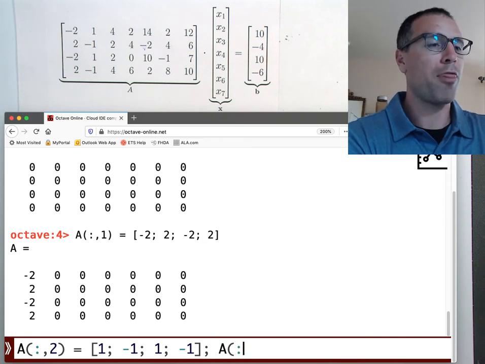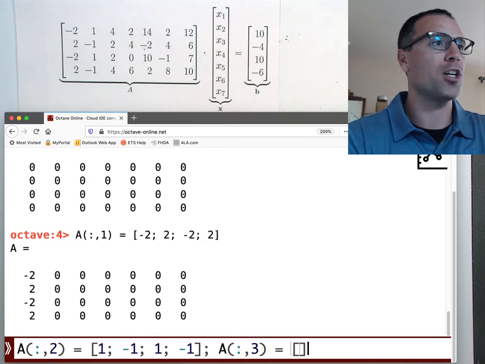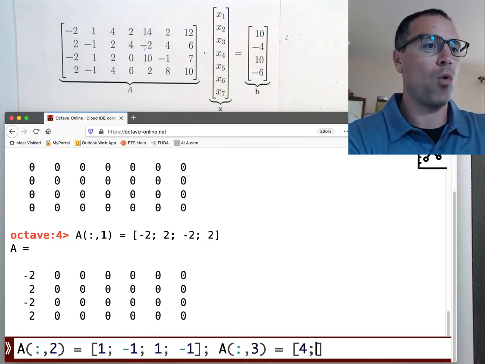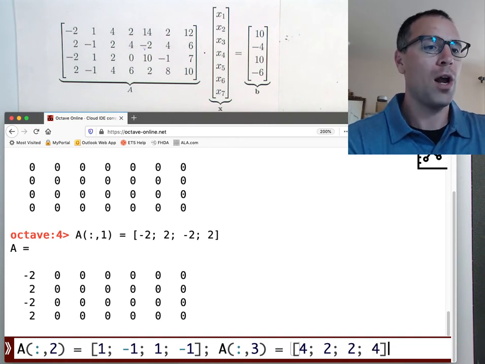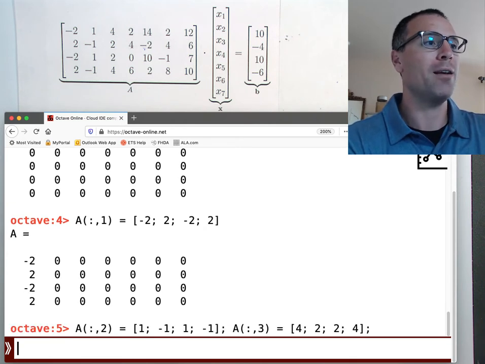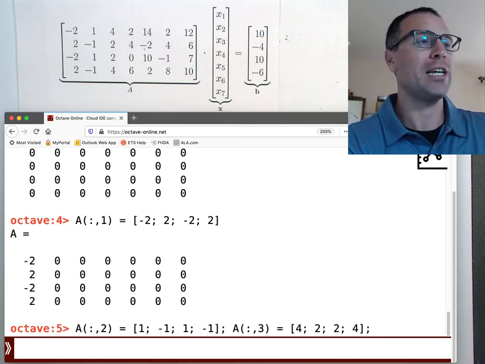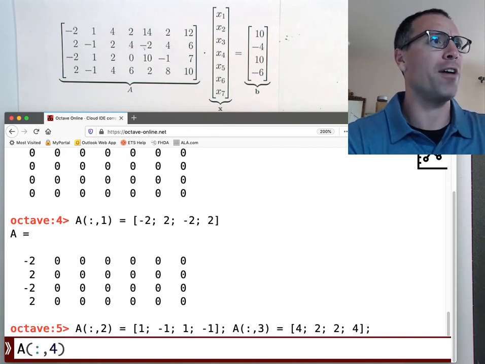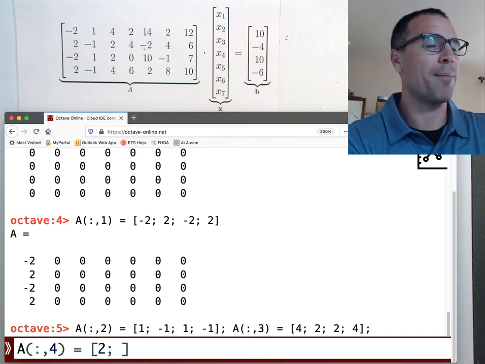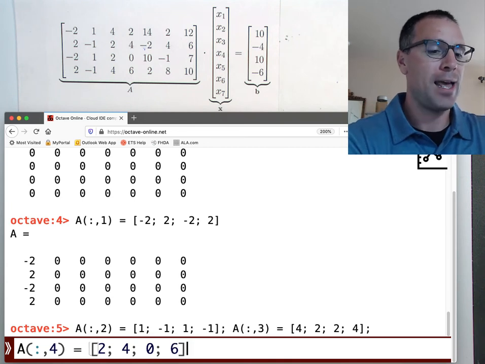And then let's go to the third column of A, which is going to be the 4 by 1 column vector given by 4 semicolon 2 semicolon 2 semicolon 4. We'll go ahead and suppress the output again. Notice when I ran that, I didn't get any output to show on the actual screen. Let's go over to the fourth column of A, and in this case I'm going to define that by the 4 by 1 column vector 2 semicolon 4 semicolon 0 semicolon 6.